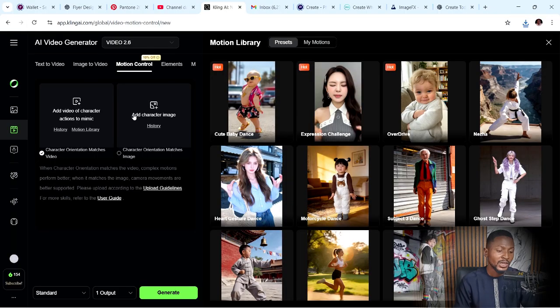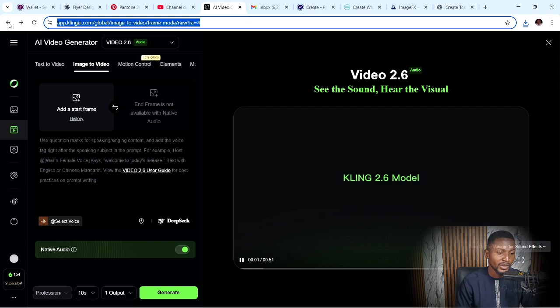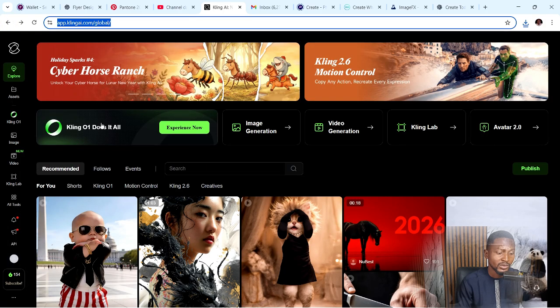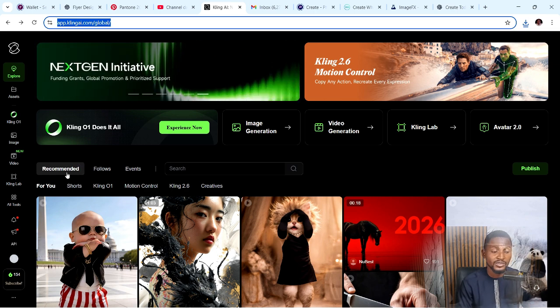So now I'll come here. When you get to Kling AI, you are going to click on video. Let me go back home so that you see how I got to this place. So whenever you load, if you come to Kling AI, this is the interface you are going to see. If you see this interface, the next thing you will do is to click on this video here.